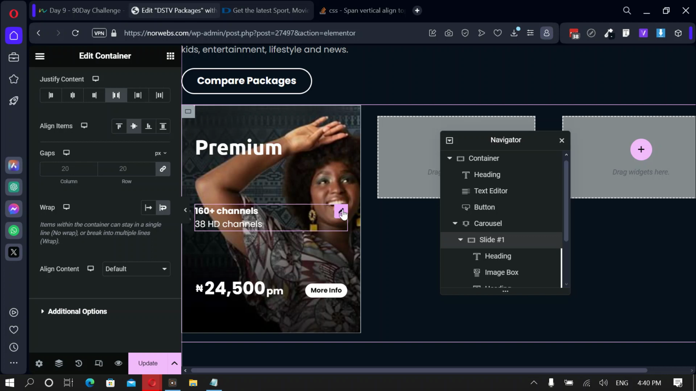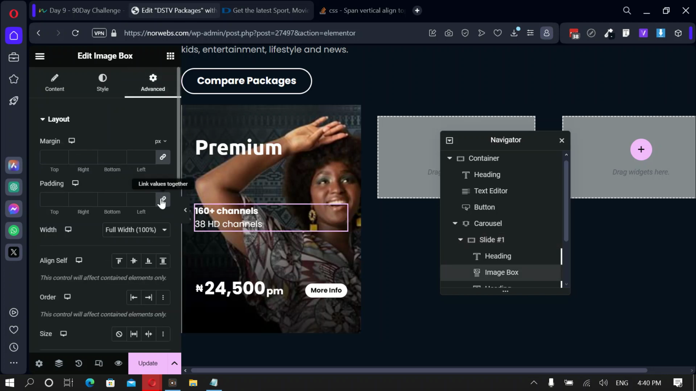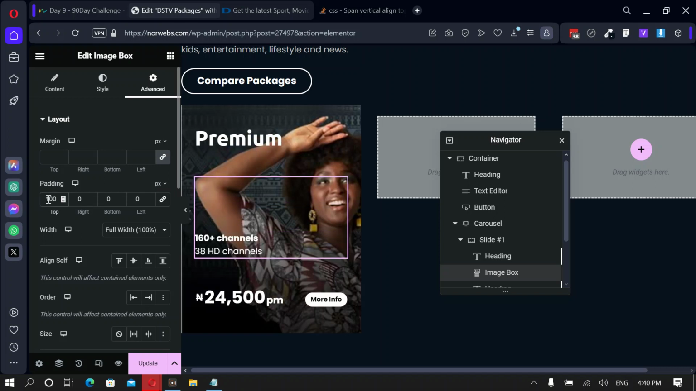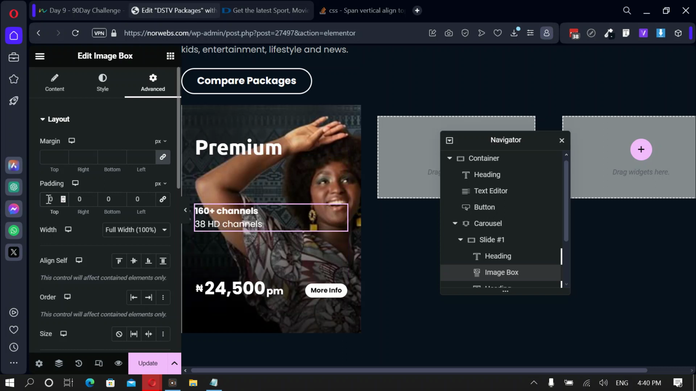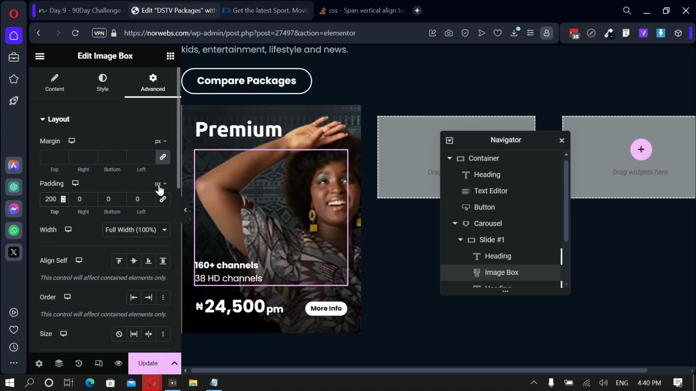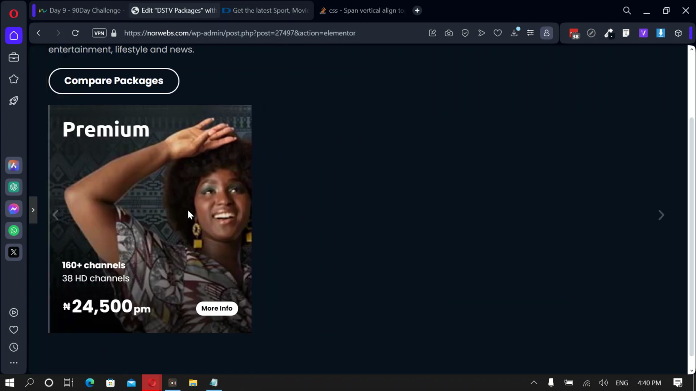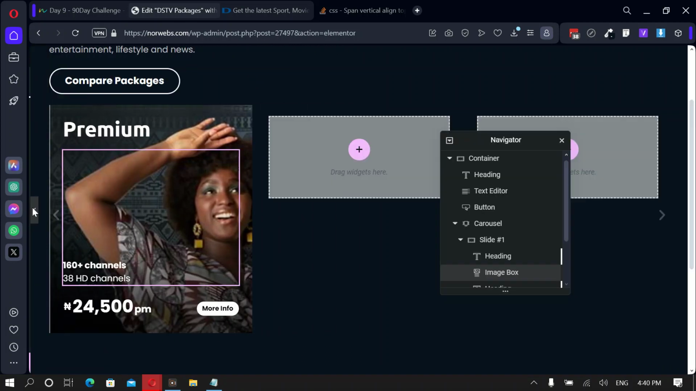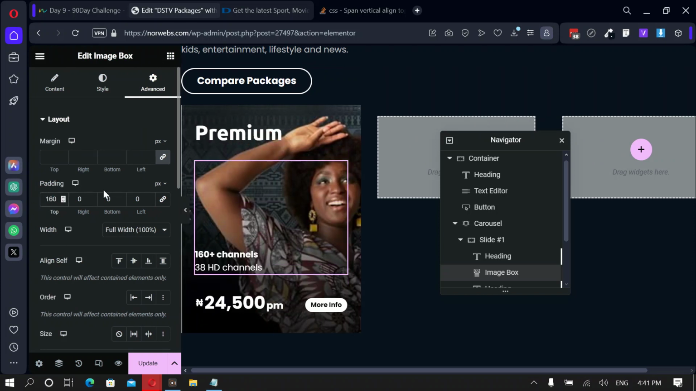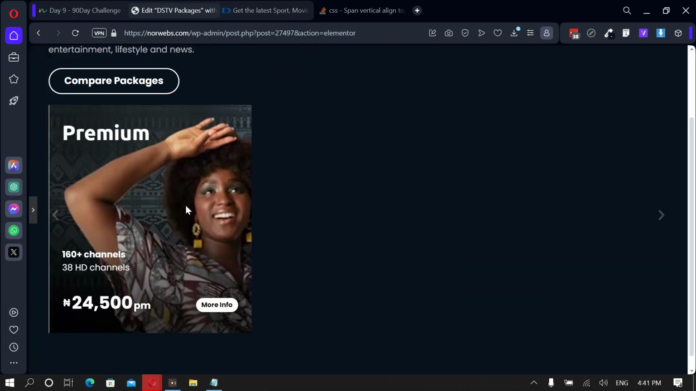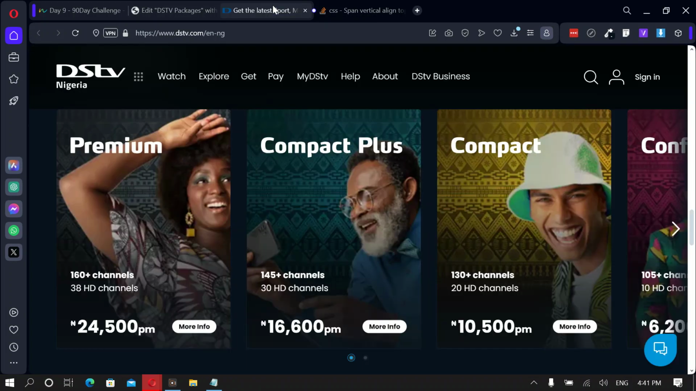Then click this and give it some padding, maybe like 100, 200 padding. Yeah, give it like that 200 padding. So it kind of pushes everything up. Think maybe, how about 160, 160. Yeah. So we have gotten it. That's it.